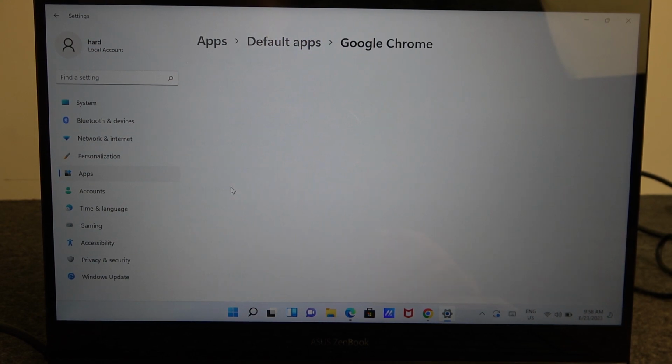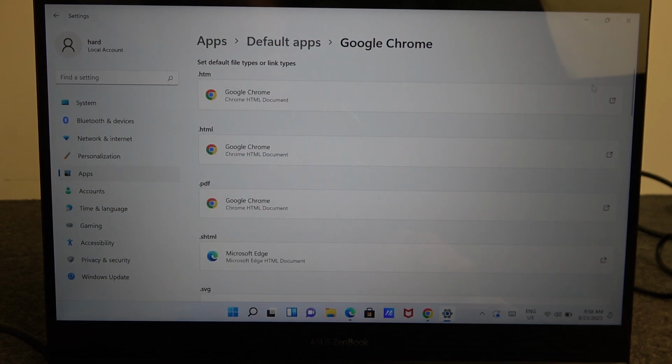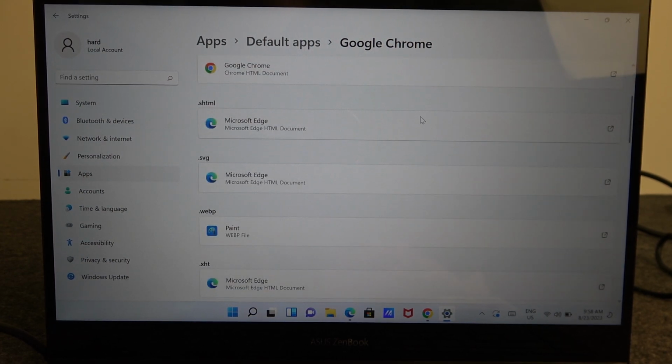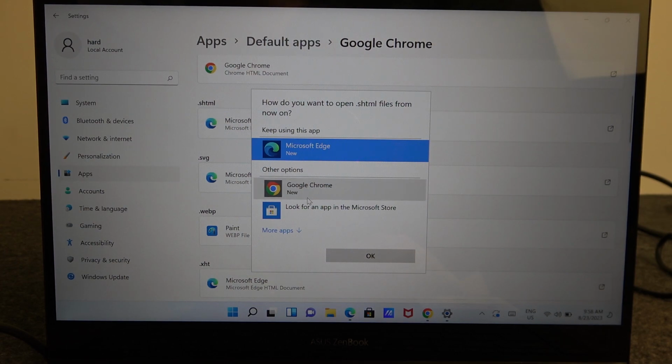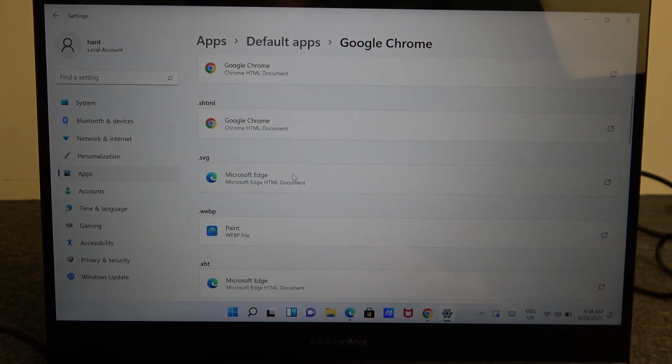Click on it and then you should be able to see set as default button in the top right corner of the screen. But if not, like I have right there, then we need to manually select each of the extensions like HTML document and change it to Google Chrome, and do it with basically everything right here. And that's it for this video.